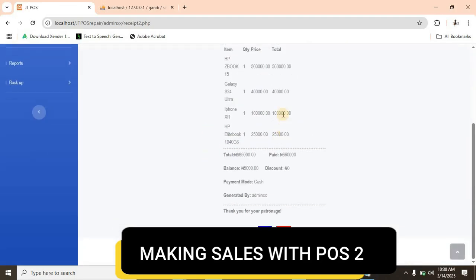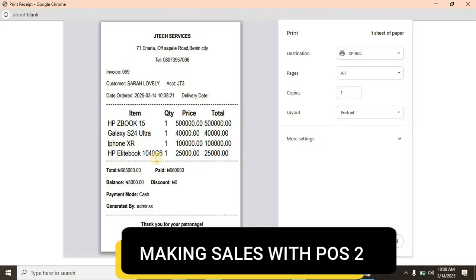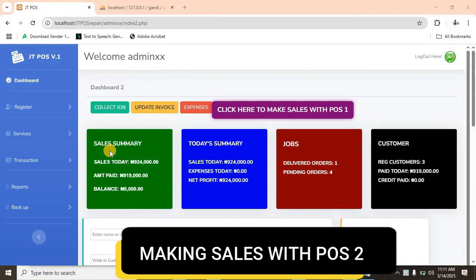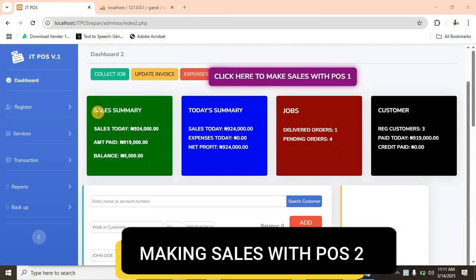Once you save this receipt, it's going to bring out the receipt, so we can go ahead and print this receipt for her. Then this is a receipt, so we can print this receipt and give it to her. If you now come to our dashboard, you can now see all the report of sales that has been made.